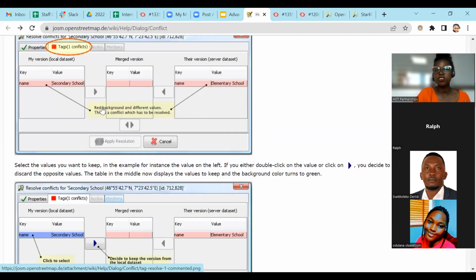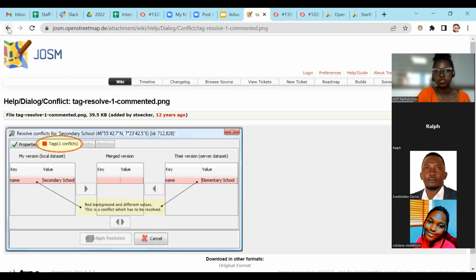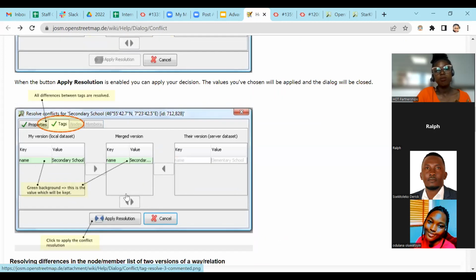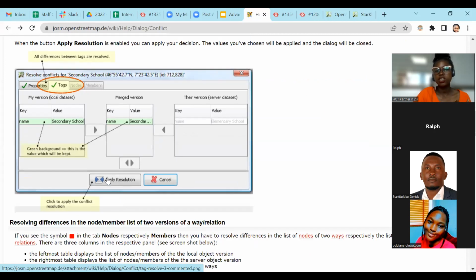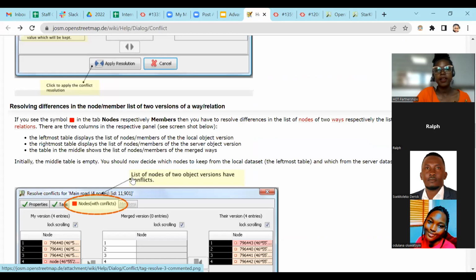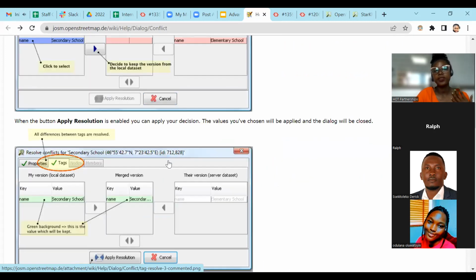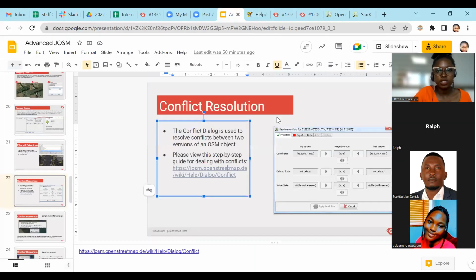If you prefer to take your version, you click this arrow here, and this area will be blued out. Once it is blued out, you are able to apply. Once you apply, you will be able to resolve the conflicts. Another thing, conflicts are resolved one by one. You can have several of them. Now, let me go back to the slides and I'll show you something.